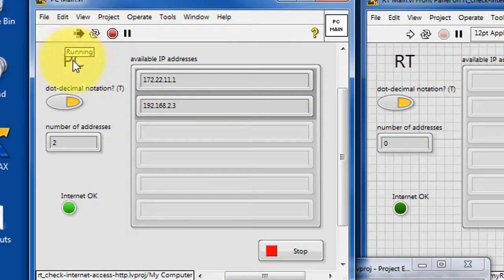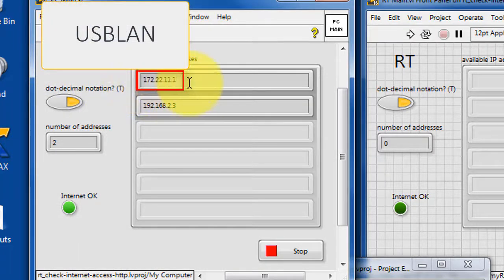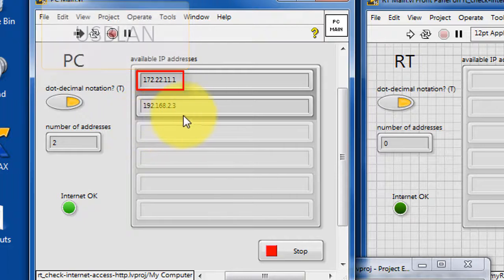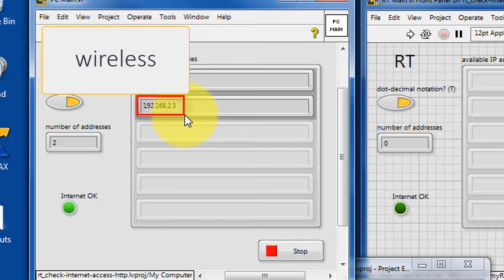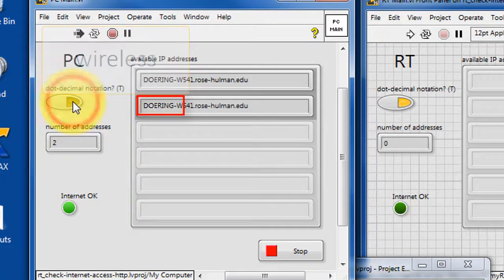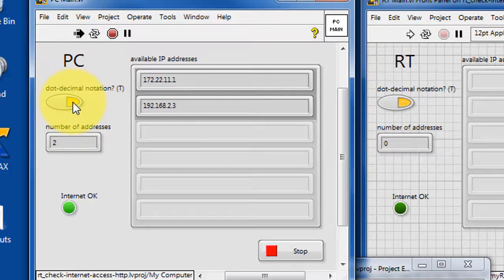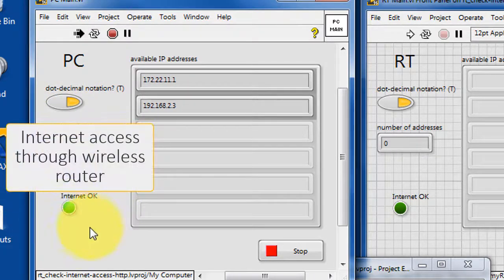Running this, we see reported to us the available IP addresses. This is the USB LAN and then the wireless. You can also see these reported as strings or named strings. We have internet access established through the wireless router.